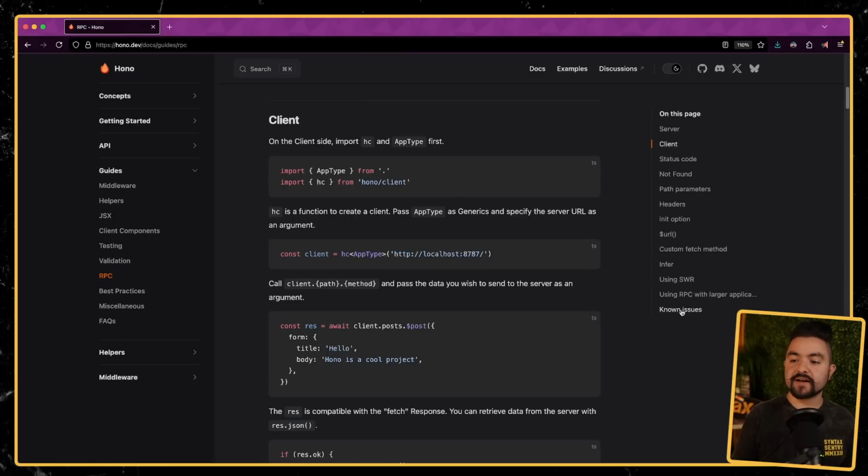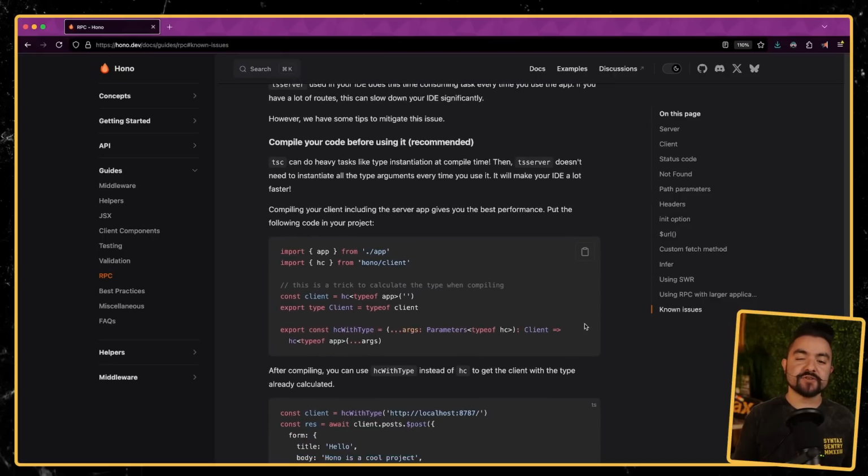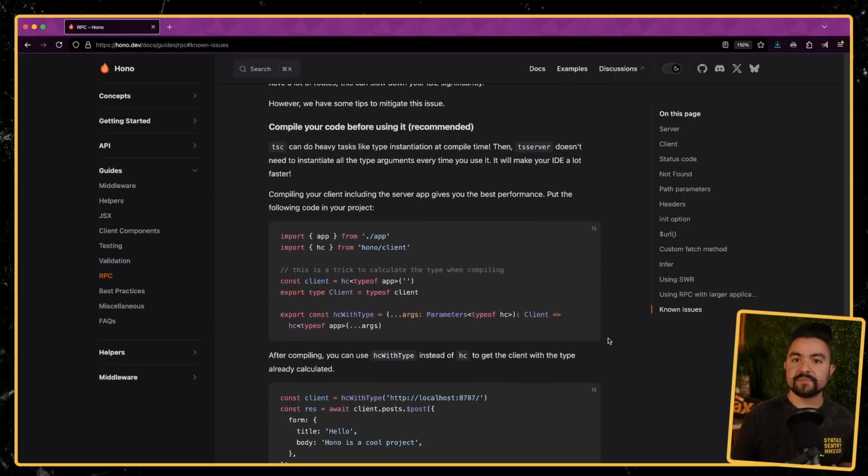But if you take a look at their docs under known issues, they actually show you how you can essentially compile the types for the client ahead of time to get a much better editor experience.